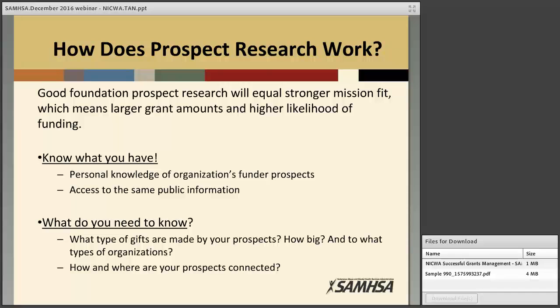And I'm going to hand it over to Brenda to talk about research. How does prospect research work? As Kim mentioned earlier, the first step to finding the right foundation is prospecting. Good foundation prospect research will equal stronger mission fit, which means larger grant amounts and higher likelihood of funding. I greatly and truly believe this.